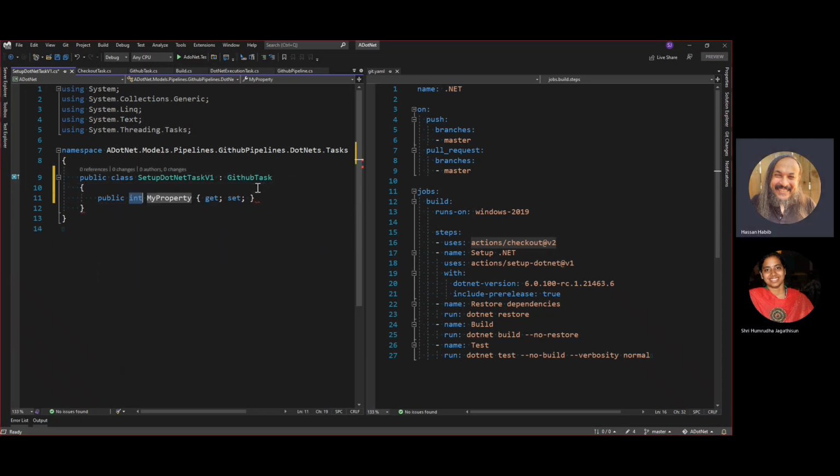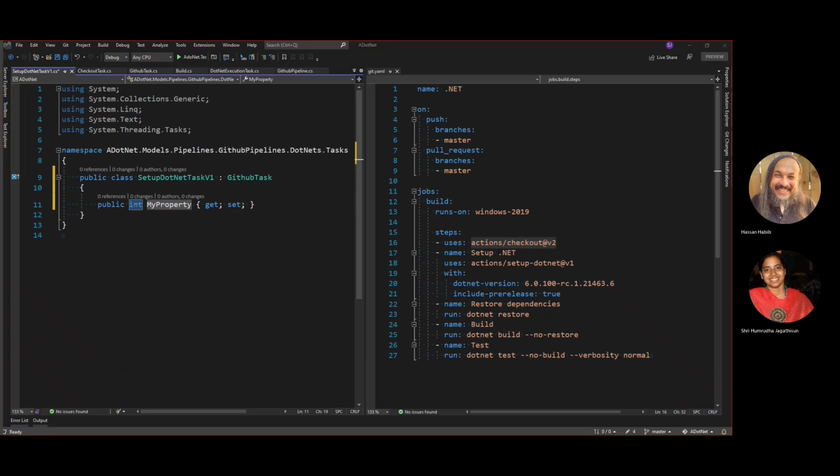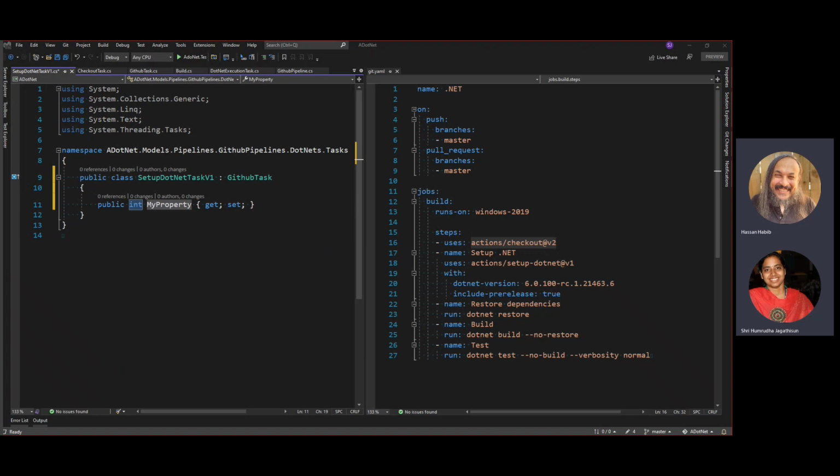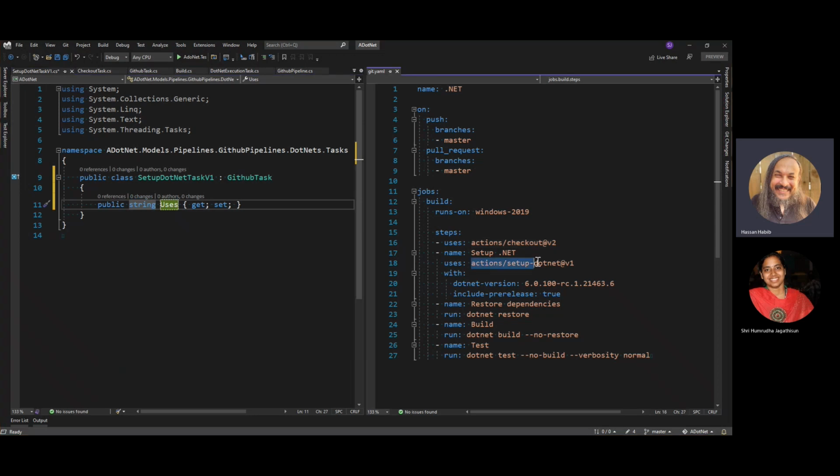And this one is going to be interesting. It will also have uses, but instead it will be actions setup-dotnet v1. I'm going to send it to you over here. So this is also going to be uses, string uses. Unfortunately, this task here probably needs its own folder. I'll tell you why, because it has a nested object in it called with. But let's just assign the value to it first.